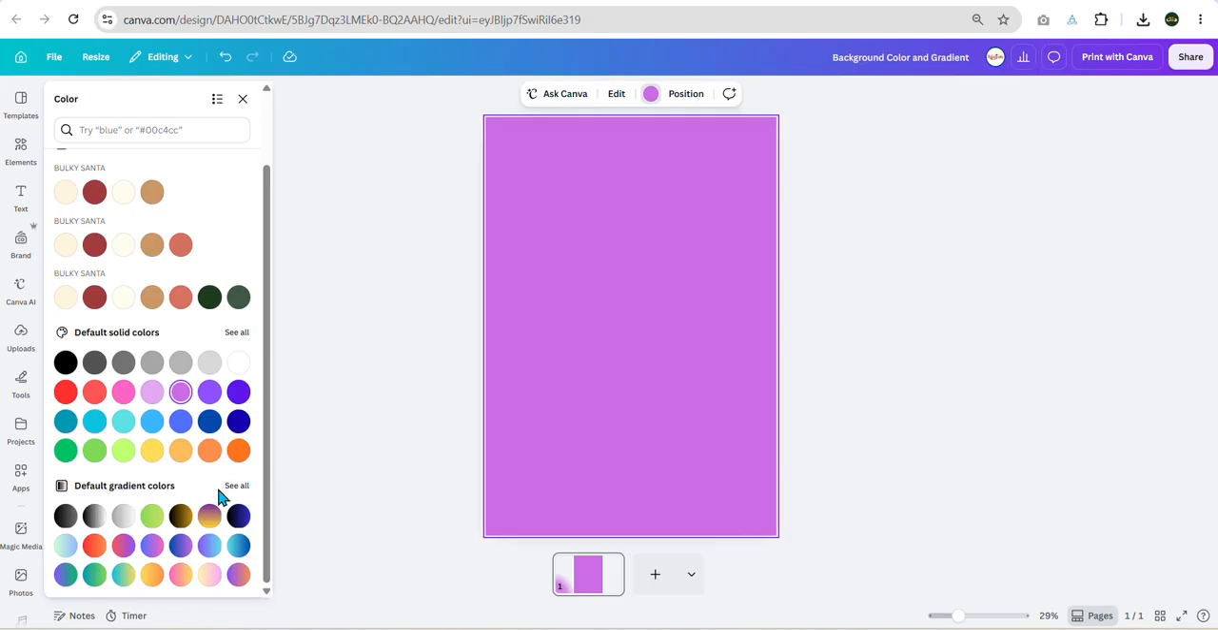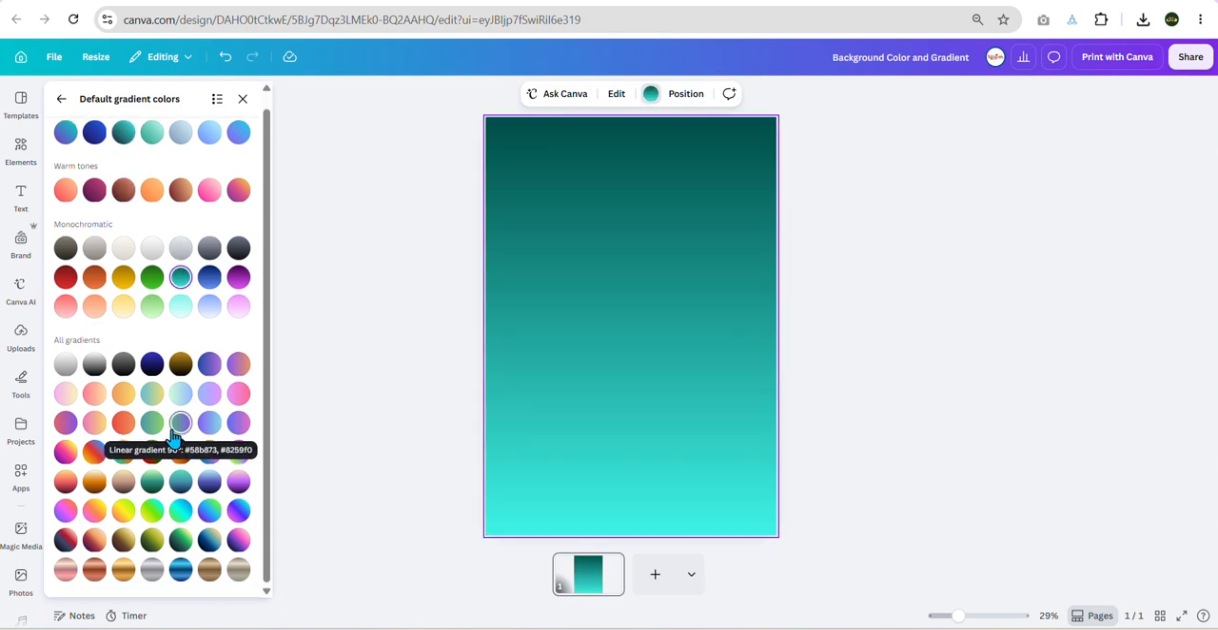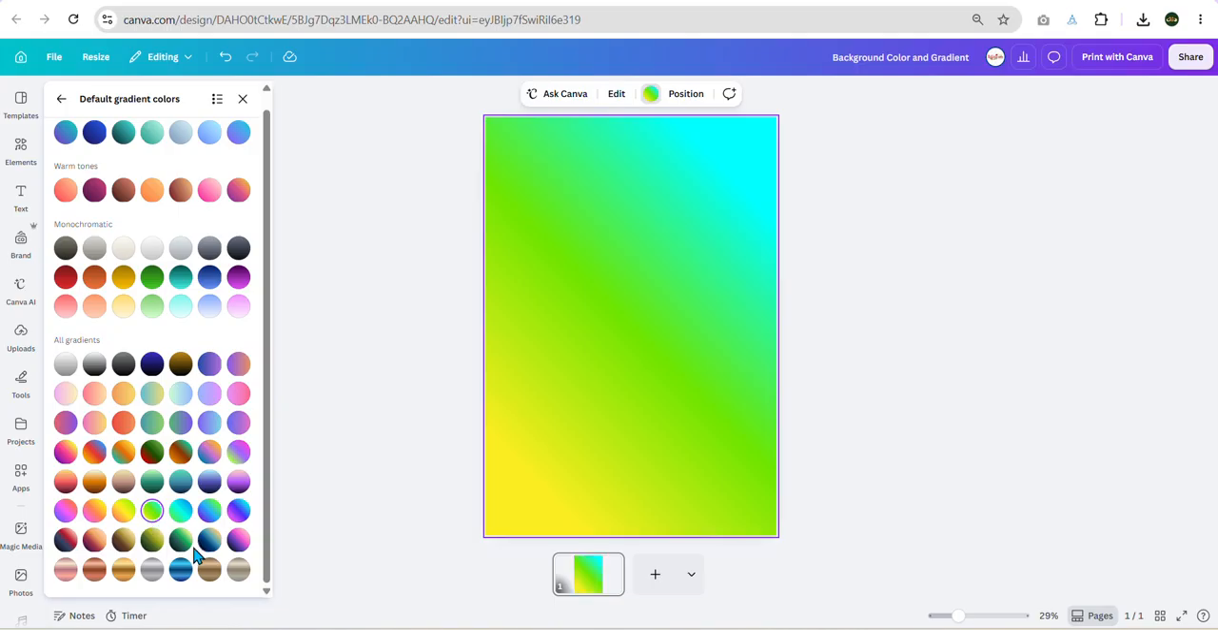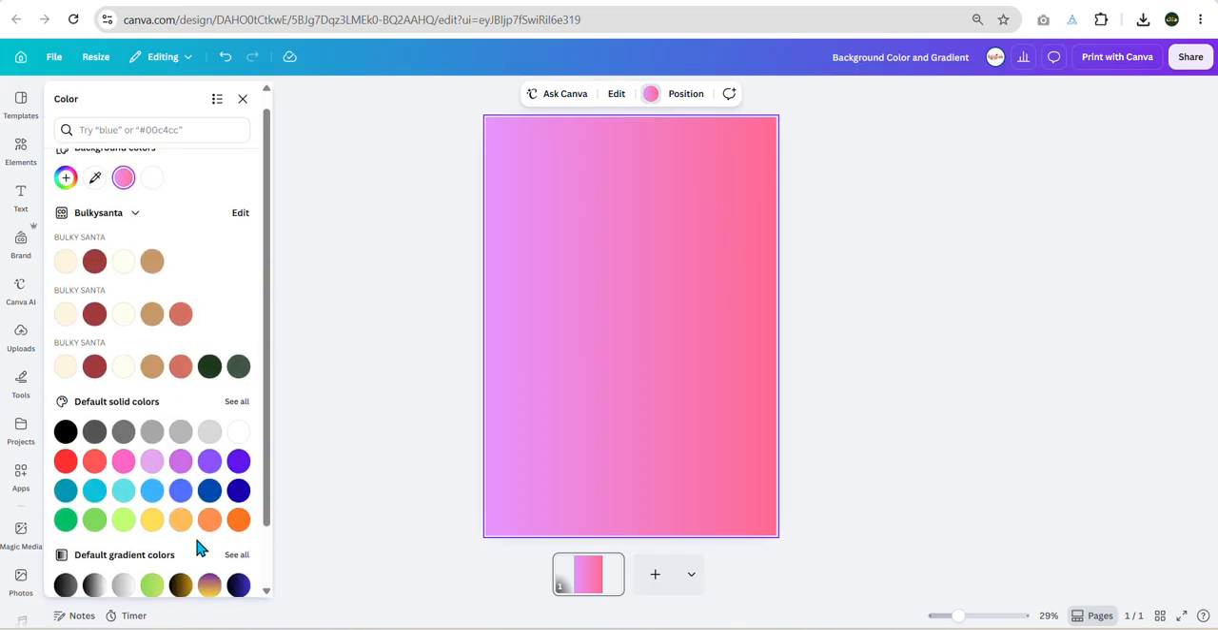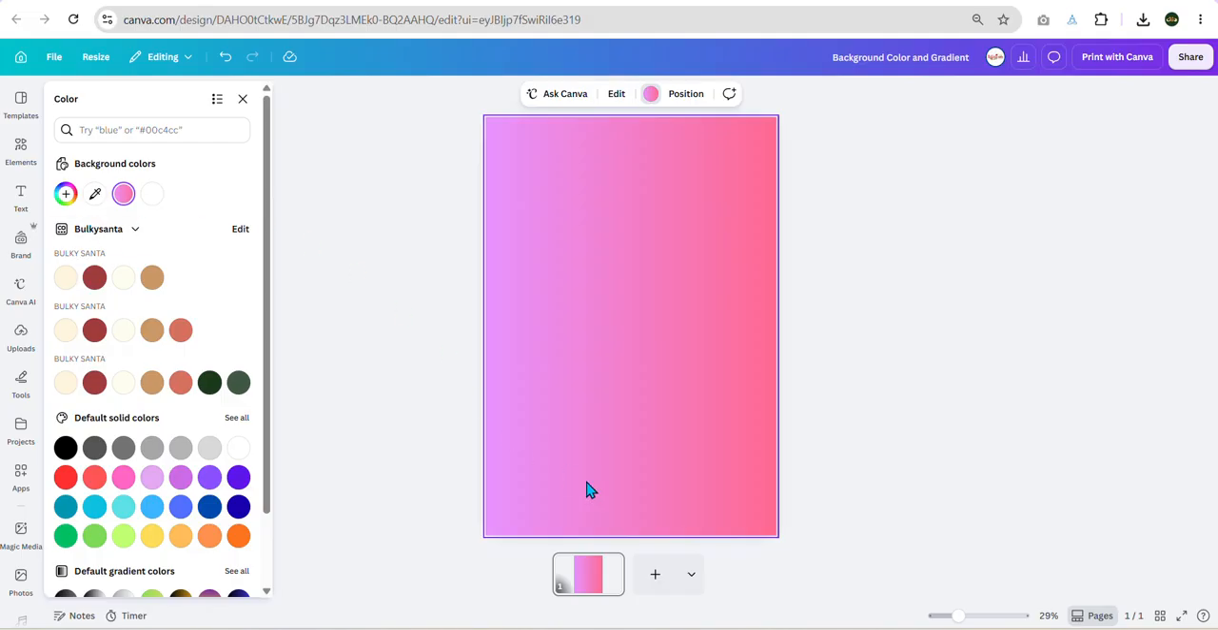Then there's gradient color. Okay, so you can choose any gradient from here. This is a 3-color gradient. Okay, here we can see the gradient. Okay, we'll go back. So these are the gradient color library and default solid color library that we have.